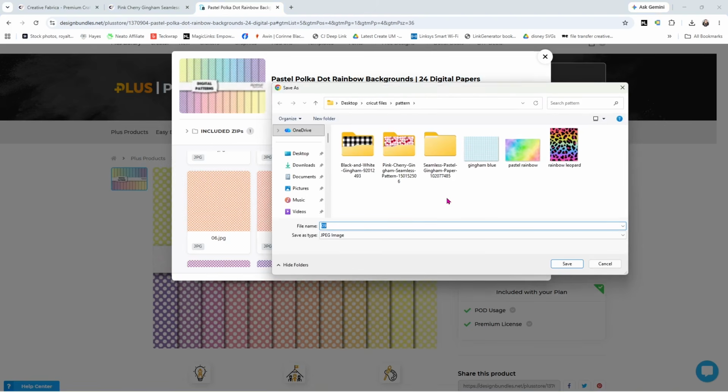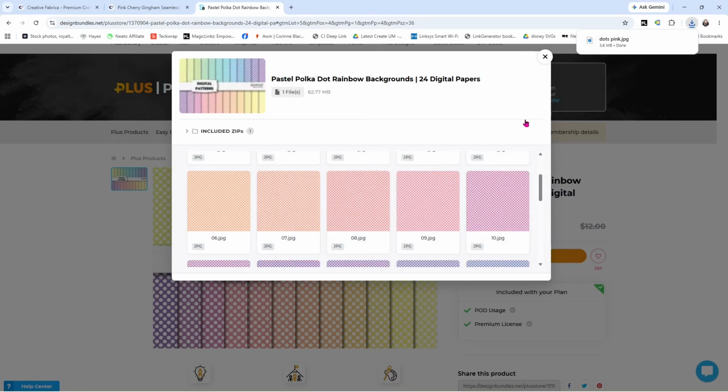And what's cool here is we don't have to extract it or anything. It's just going to download it. Now I'm going to call this dots pink and click save. Once we've got that, we can head over to Cricut Design Space, and I'm going to show you how to upload a pattern so that you can use it in the right way rather than slicing your image into it.